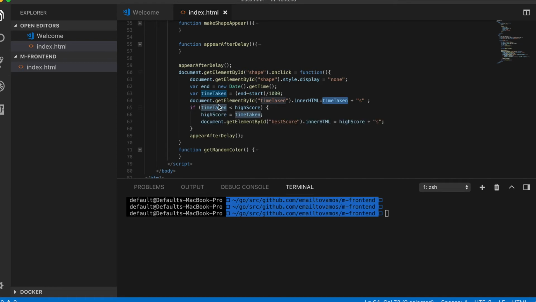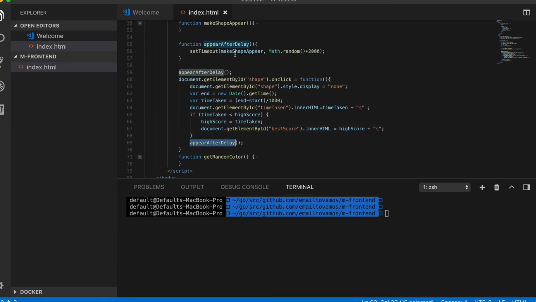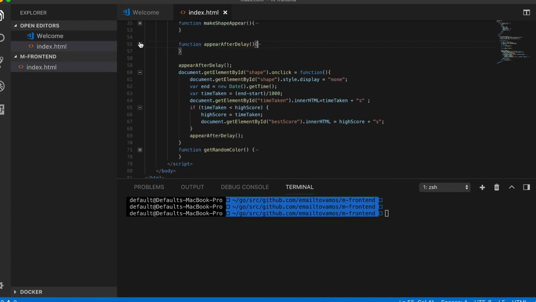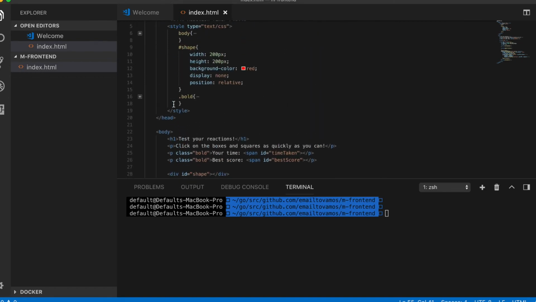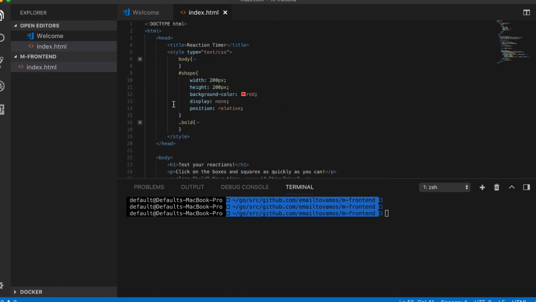And if this time taken is better than the current high score, then update your high score and then show the high score basically. And then call the appear after delay function again, which basically loops again. So this is overall what this index.html file does.